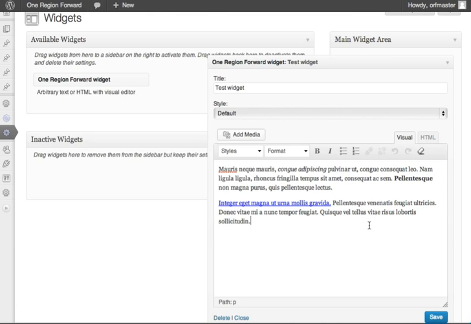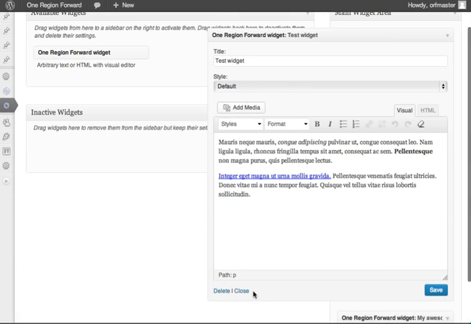It's all WordPress's visual editor. This is using some visual editor customizations that I set up in a different plugin. And you can switch back and forth between HTML and visual mode. You can add media. It's all your standard stuff that you're used to. Delete, close available at the bottom here. It's just like a standard widget.